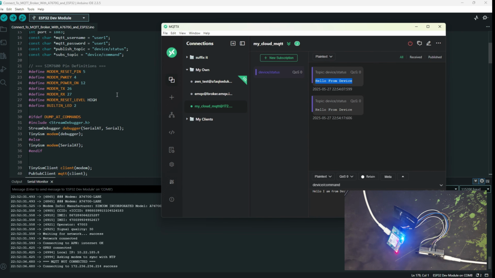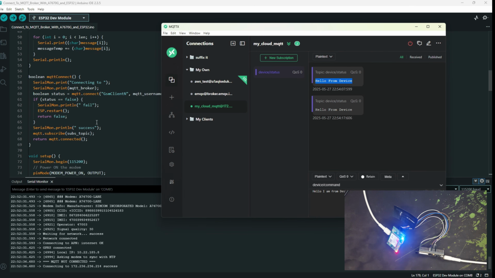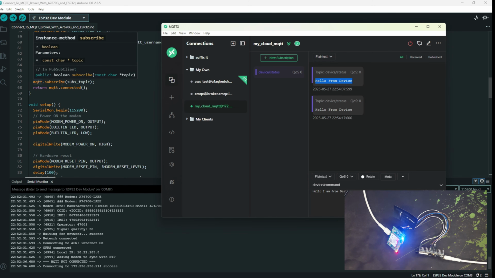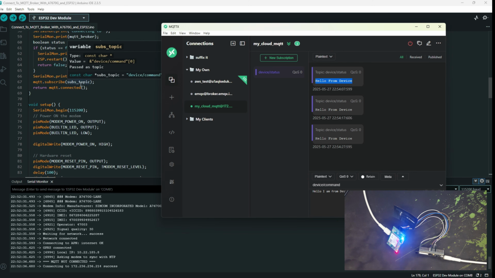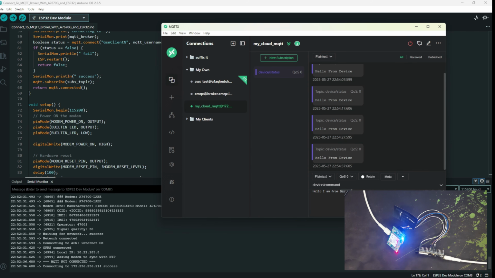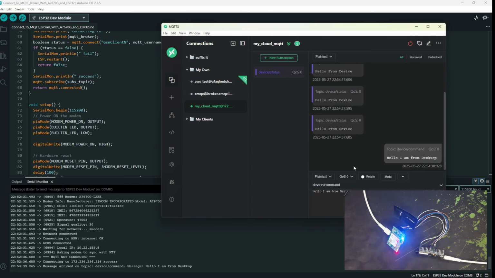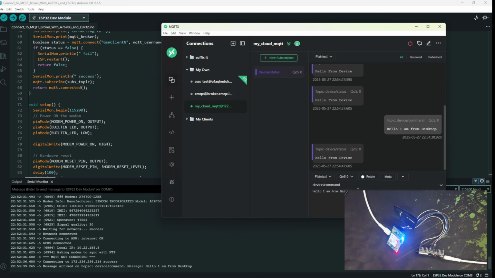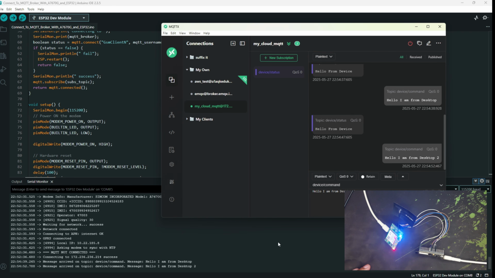And you can see in the code, with the subscribe, the topic name is device/command, and the subscribe topic is assigned here, mqtt.subscribe topic. If I send a message using this topic, any message, the device will get it and print it. So let's send a message. Okay, hello, I'm from desktop, and you can see the message arrived on the topic, hello from desktop. We can also write another message and send it, and you can see hello, I am from desktop.